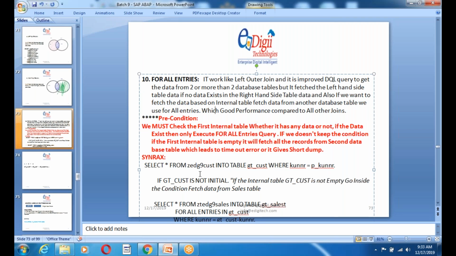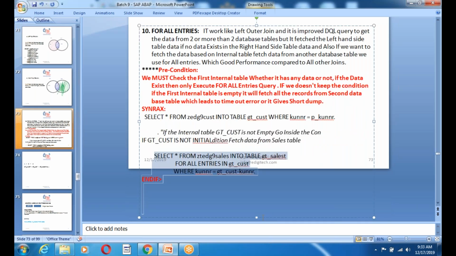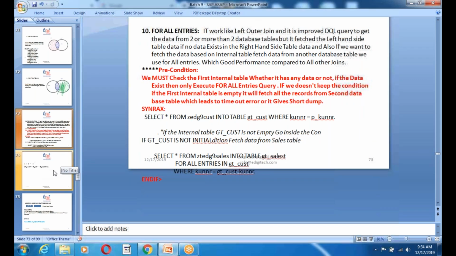We heavily use this FOR ALL ENTRIES in the next statements. See, I am fetching the data from the first database table and storing the data in the internal table, and based on the internal table, you need to fetch the data from another database table. So you must check whether the data exists in the first internal table or not. If it exists, then only fetch the data by using FOR ALL ENTRIES. If you don't check it, what will happen? If there is no data in this internal table, if it is empty, it will fetch all the data from this database table, guys. That's the FOR ALL ENTRIES behavior. Very, very important. In every interview they may ask this question, guys.